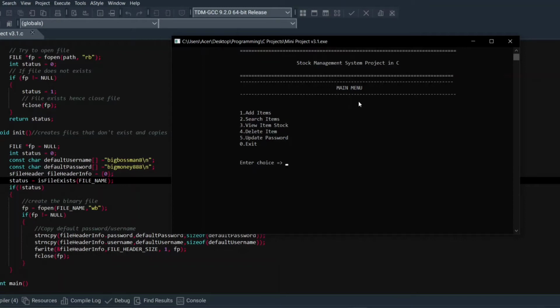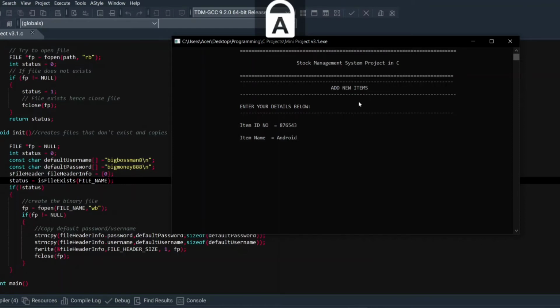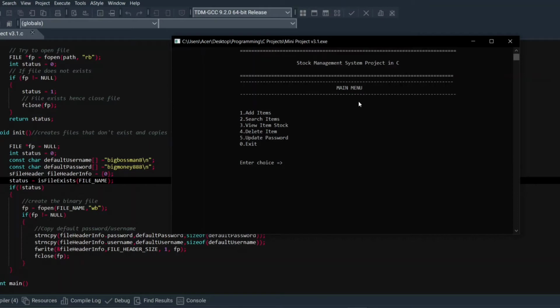The first option is to add the details of an item into the database. So let's put a random number of 876543. Let's put a random name, Android phone, and for the company name, let's just put Asus. The date is the date the item is going to be entered into the system. So let's just put a random date, which is 2022. And then the item is already in the database just like that.